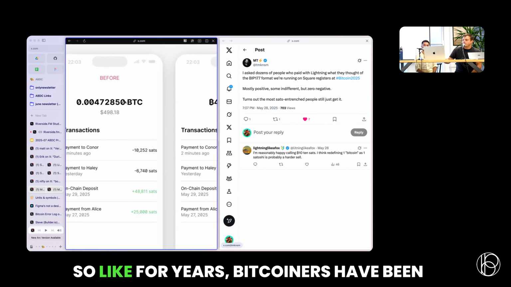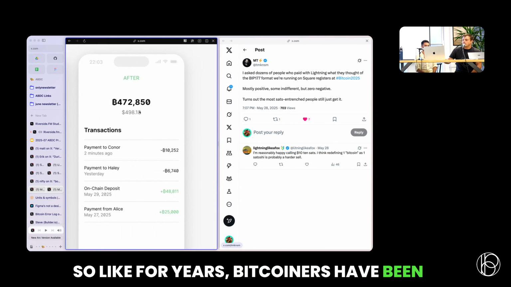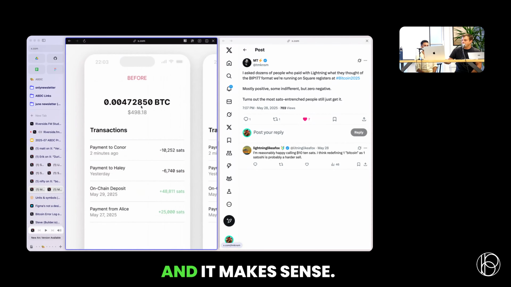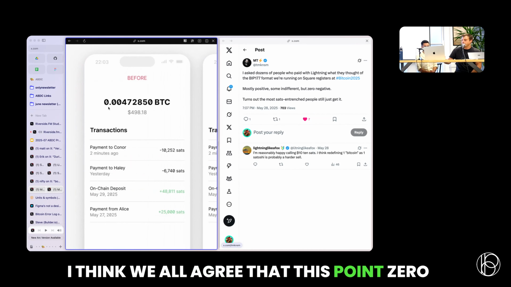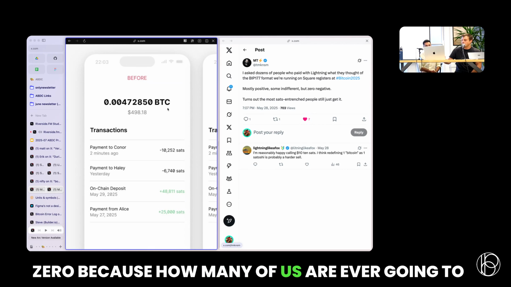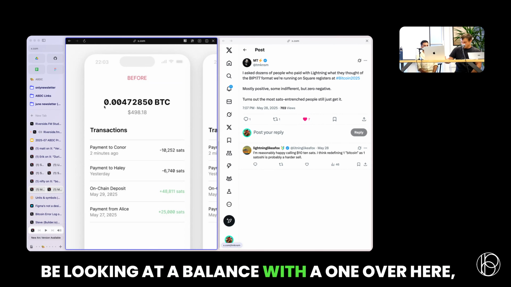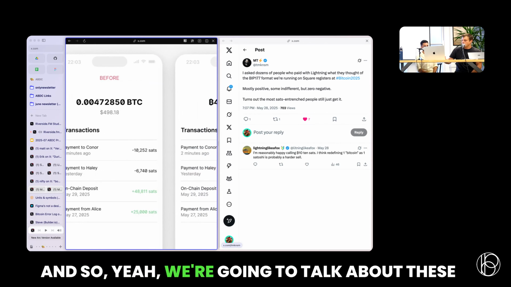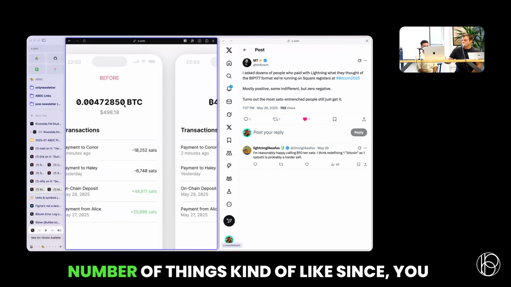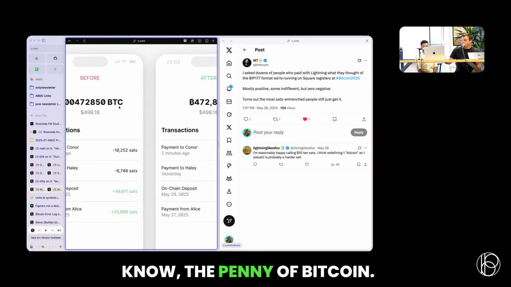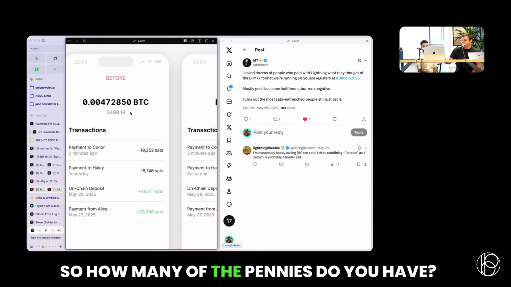Yeah, so for years, Bitcoiners have been trying to call these sats, right? And it makes sense. This is obviously bad. I think we all agree on this 0.00, because how many of us are ever going to be looking at a balance with a 1 over here, you know? And so, yeah, we're going to talk about these number of things, kind of like cents, the penny of Bitcoin. So how many of the pennies do you have?